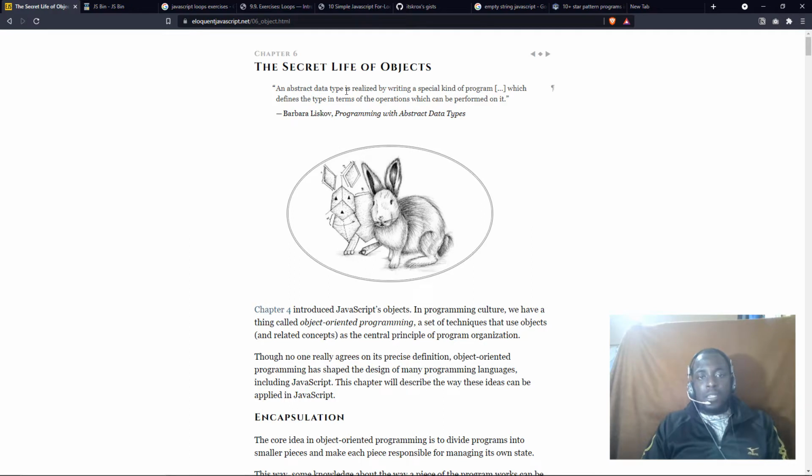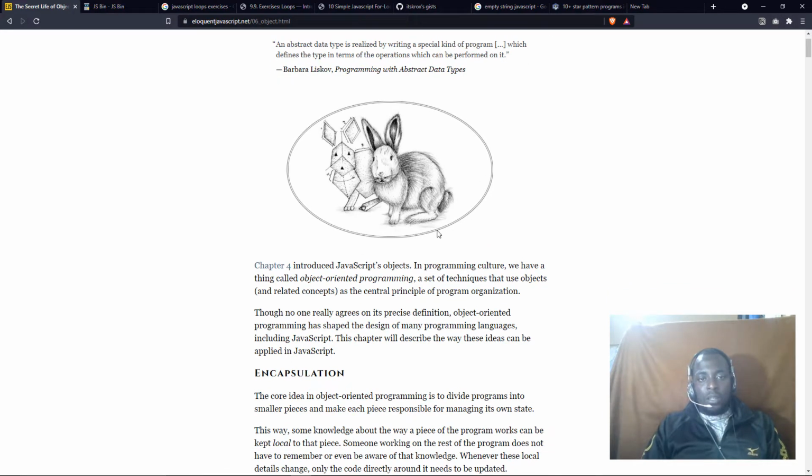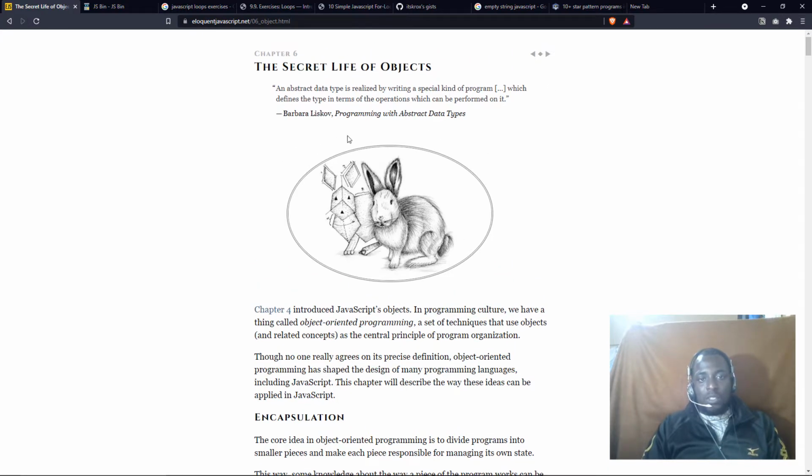An abstract data type is realized by writing a special kind of program which defines the type in terms of the operations which can be performed on it. This is Barbara Liskov from the book Programming with Abstract Data Types. Okay, so here we have an image of a bunny, and then I think this is an abstract, geometrical version of the same bunny. Interesting, like a reflection, like a mirror. Maybe this will teach us more about objects.